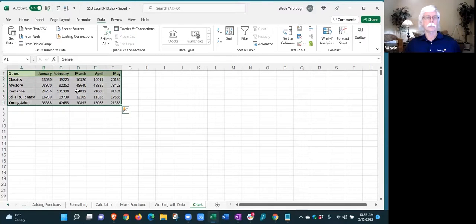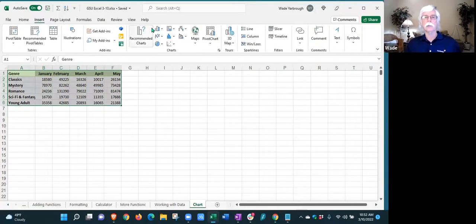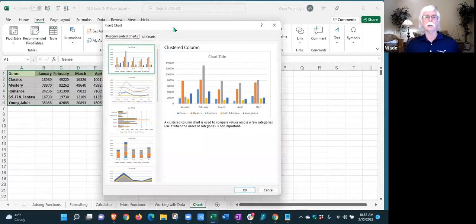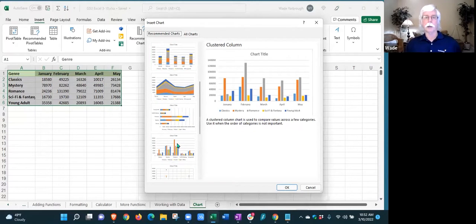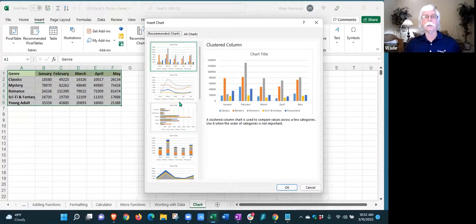So you select what you want to graph and you come up to insert. And you've got charts over here. And Excel will recommend charts for you. So if you're not a statistician and you're not sure what type of chart you want to use, you can let Excel give you some choices and it will rank order what it thinks is the best option down through other options. There's some options that aren't appropriate and Excel is smart enough to filter those out. For example, it doesn't give me a pie chart. We'll talk about pie charts later.